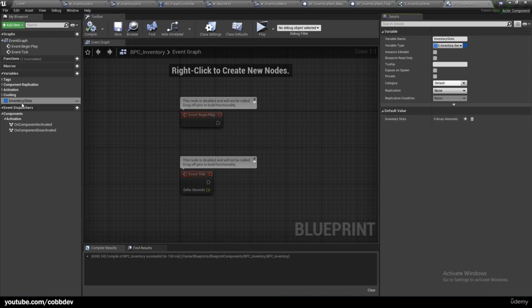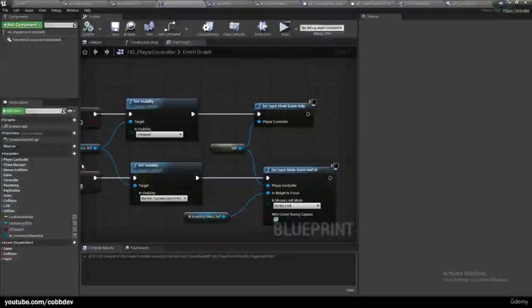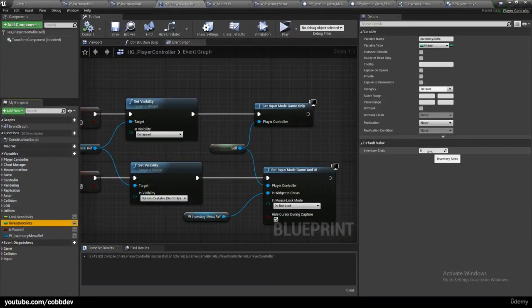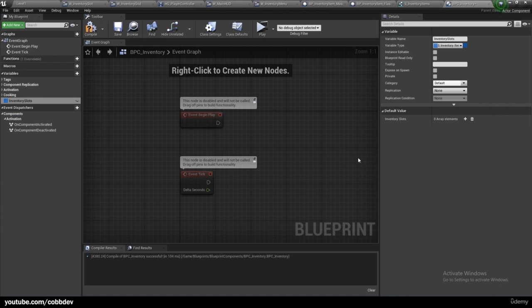So in the begin play, we need to let this know that it should actually have 8 slots. They'll all be empty, but it needs 8 of them. And the reason we're going to do it here instead of just hitting this 8 times is because we want this to dynamically be able to change if we decide to go into our player controller and change how many slots we have.